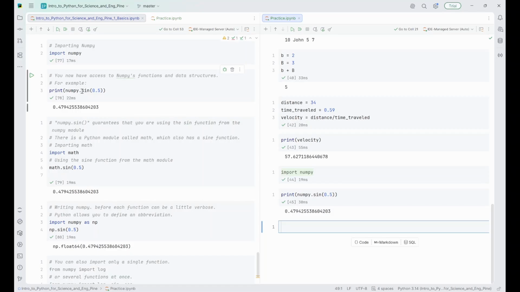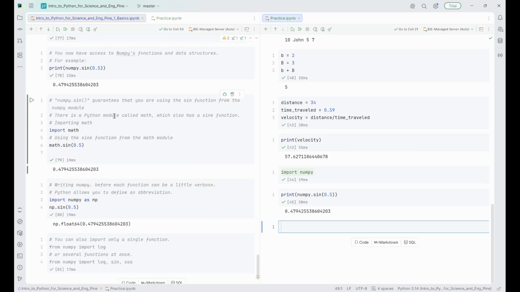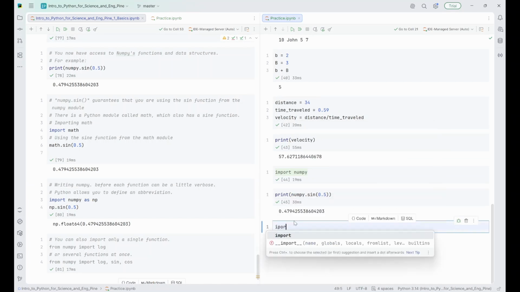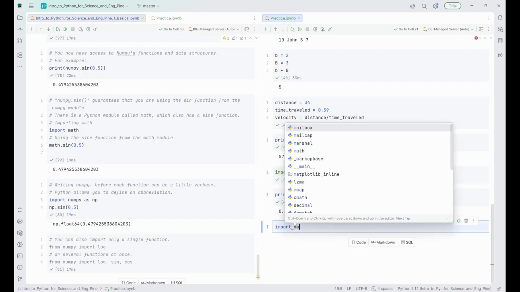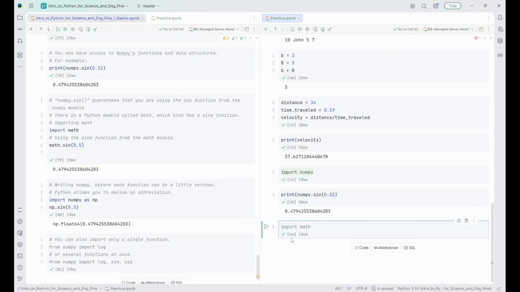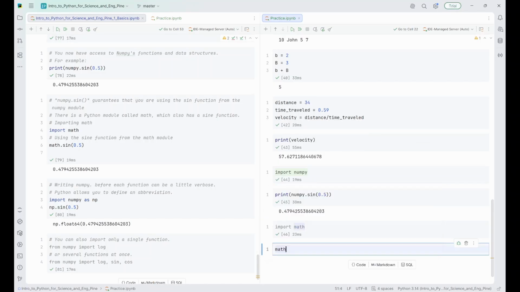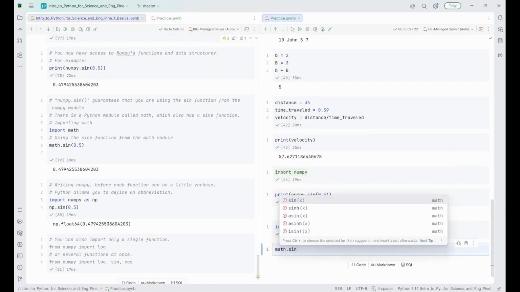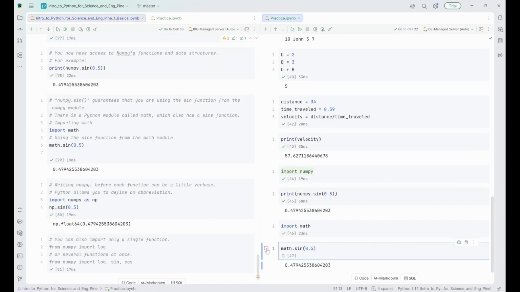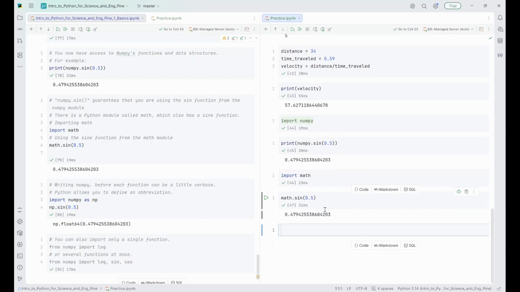But there are functions with the same name that can be in more than one package. By doing this, it guarantees that you are using the function from the NumPy module. There is, for example, a Python module called math, which also has a sine function, and to use it, you do the same, but for math. And that's it.